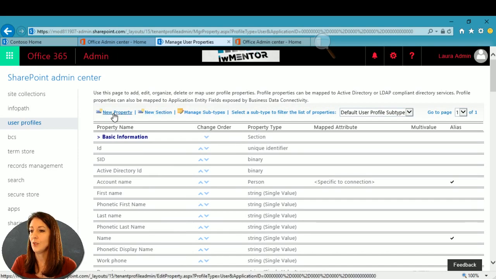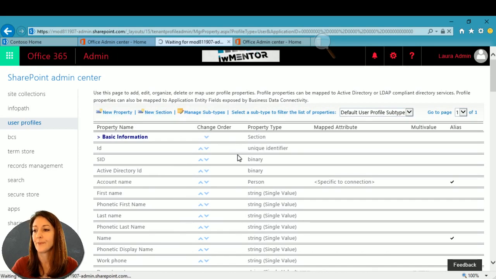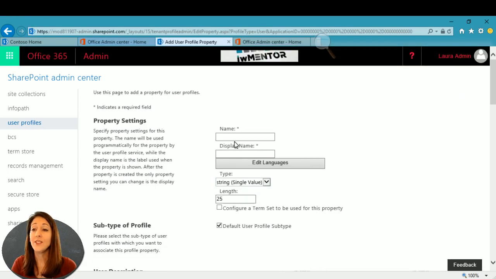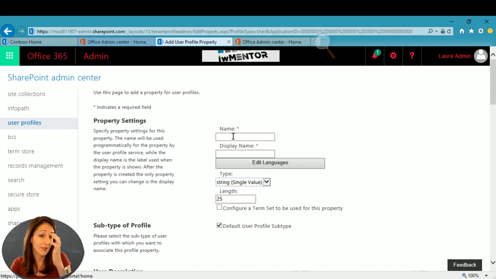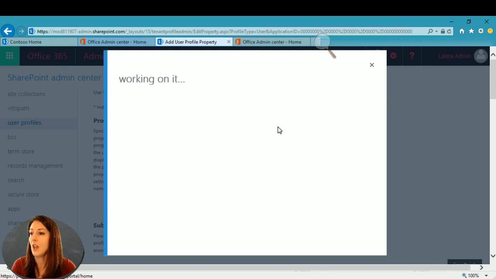Okay, I'm going to create a new property. This is just my demo tenant, so I can screw it up, it doesn't matter. I might just mess with stuff and create properties, who cares? All right, I'll do a new property and call it branch. And display name can also be branch. That's something that doesn't exist out of the box. Edit languages, let's see what that one does.